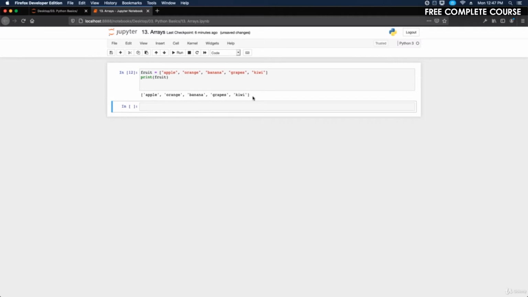Now let's dive into the fun part of this, which is methods. But before we do that, let's talk about the length of an array. To check the length of an array, use the len method to return the number of elements in an array. So what does that mean? Let's test it out. It's going to tell you how many elements you have in your array. For this example, how many do we have? We have 1, 2, 3, 4, 5.